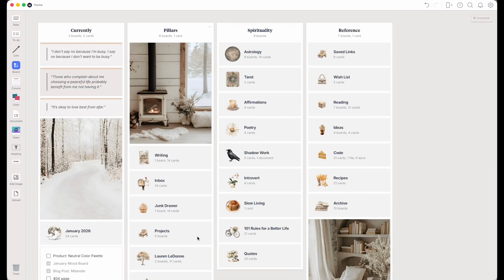Next, we have this column that I'm calling spirituality, which I don't think is the best name for it. But in addition to being in my slow living era, I'm also kind of in my witchy woo era. It happened when I turned 40. I'm all of a sudden into astrology and tarot. I'm really into poetry, shadow work. All that stuff kind of goes here.